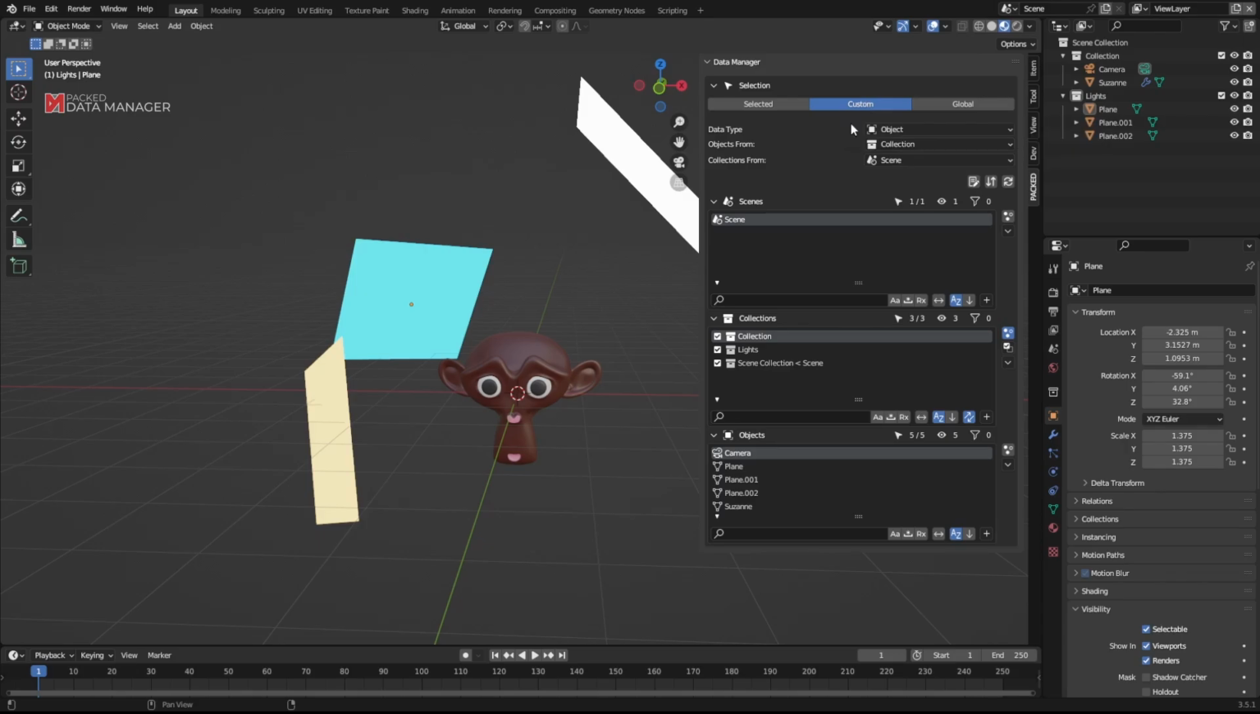Now in custom mode, the data type selection section is a little bit more complicated. So the first option, data type, is the data type that we want to manipulate. Then it asks us what data type we want to fetch the objects from. We have an option to choose from collection or from scene. We're going to choose collection. Next, it asks from which data type should the collections be fetched. The options are either scene or view layer. We'll pick scene.